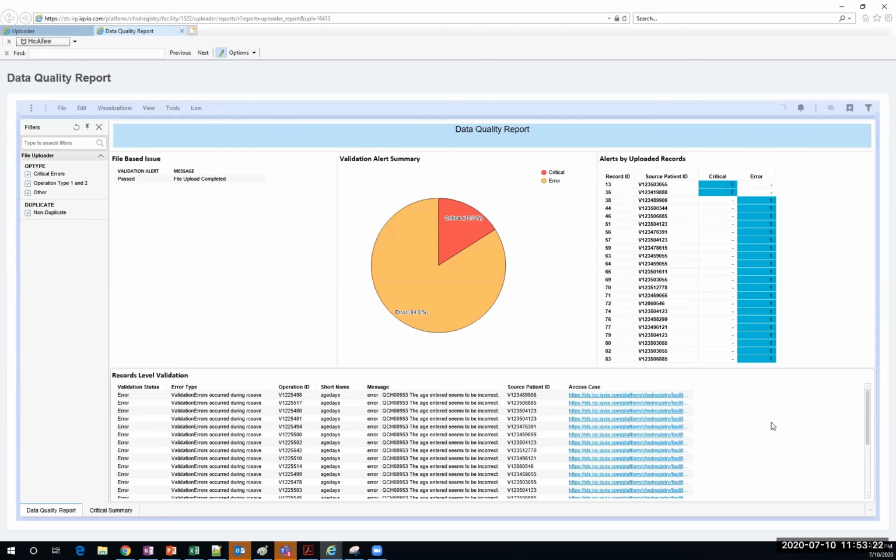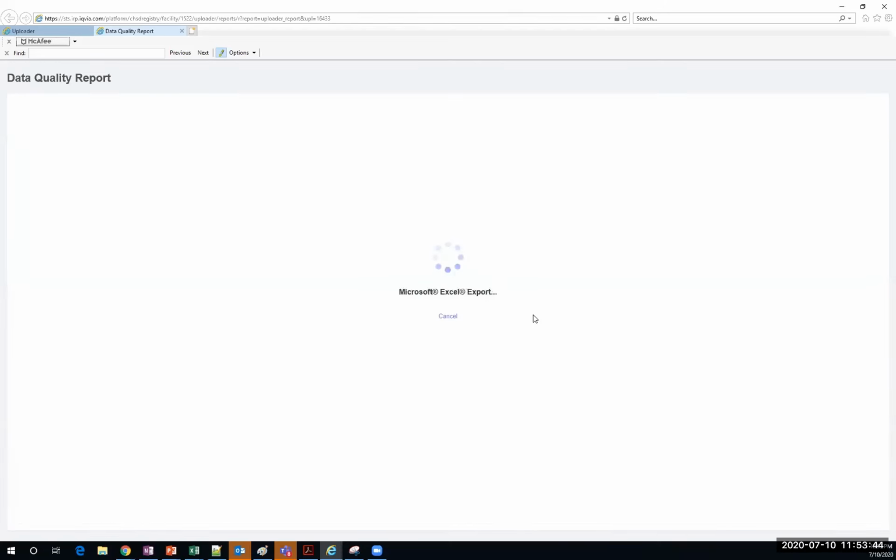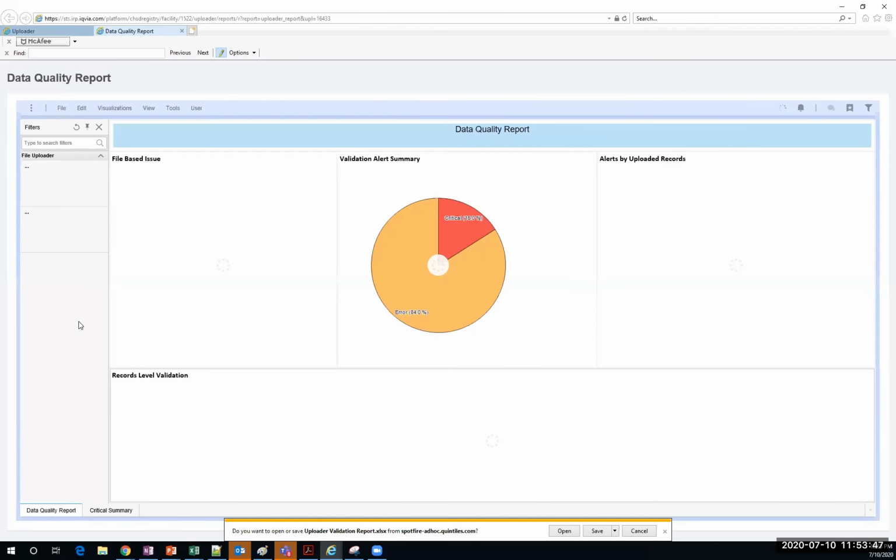It's going to bring up another menu for you. Change this export drop down to active page. That's the only thing that you would need to change on this menu. Once you select active page, you would hit export, and that will generate the Microsoft Excel export. Okay, so it will do that.